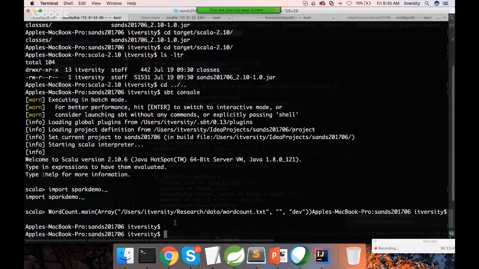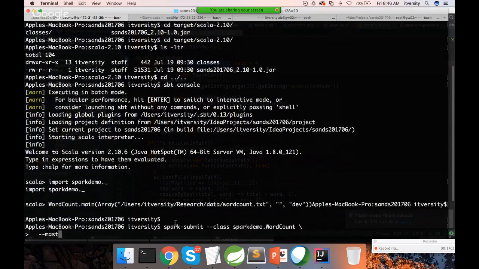On top of it, you can also run it in standalone mode by using Spark Submit from here. You don't need to copy it to the cluster and then run Spark Submit. You can also say spark-submit, class SparkDemo.WordCount. Master, we don't need to specify this. It's already taken care of as part of the program. I can directly give the path like this.